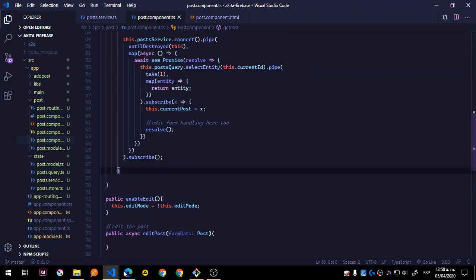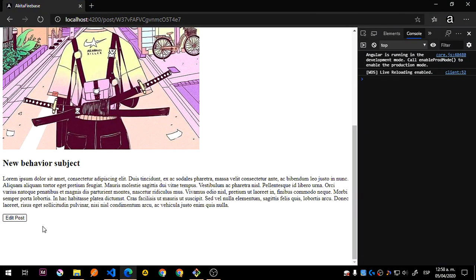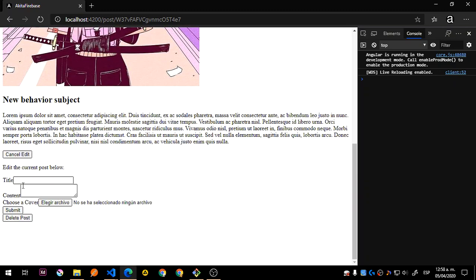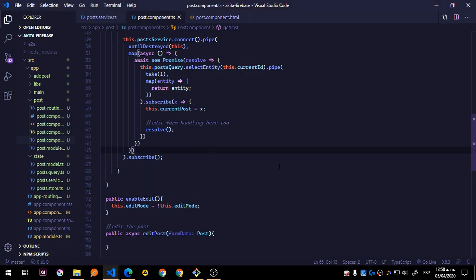So far we only have the inputs, but those are empty. What we want is to get the values of the post and place them as the values of the inputs.